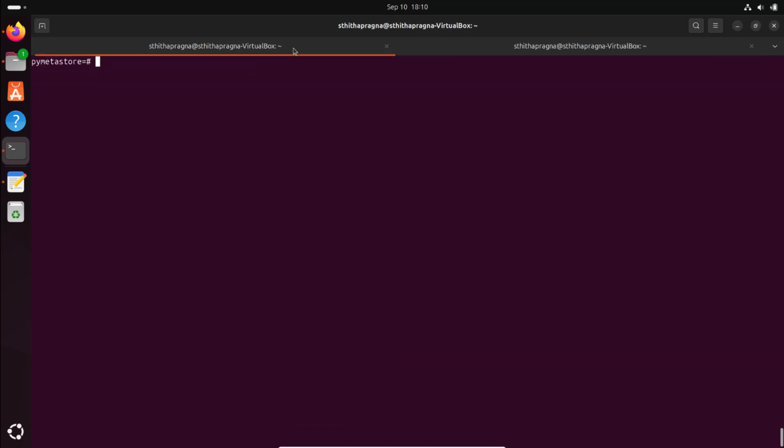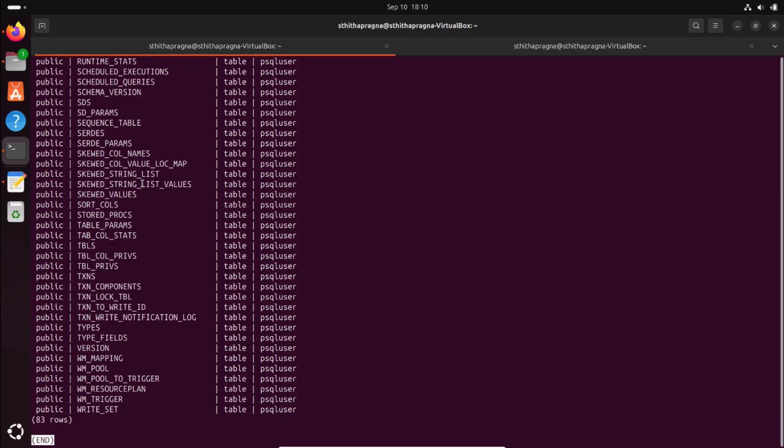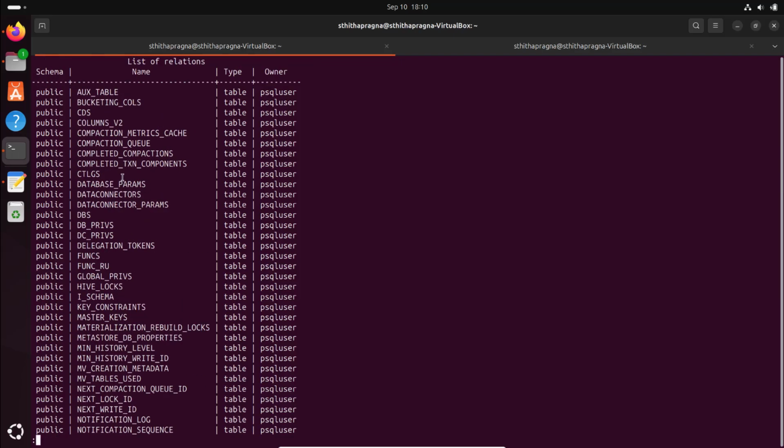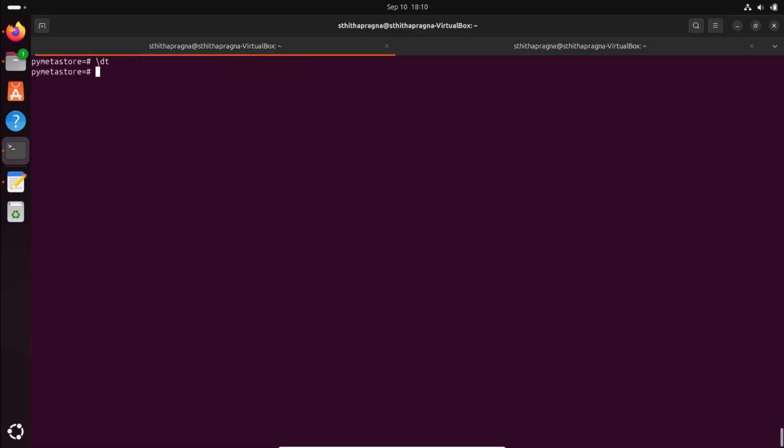Simple. We are in the Metastore, right? Just hit this command that I created before. Now, previously it said no relations. Now you can see all the relations. These are all the tables that Hive needs for this database to operate as a Metastore. That's it. It's simple, isn't it?